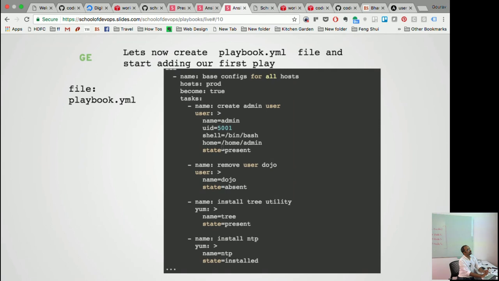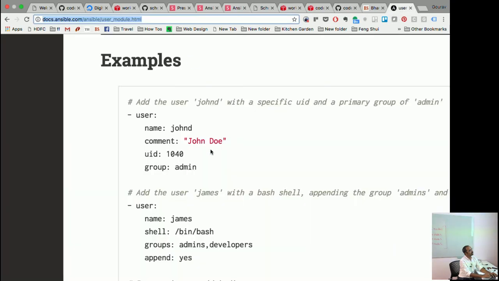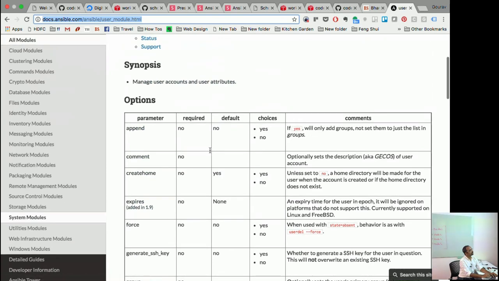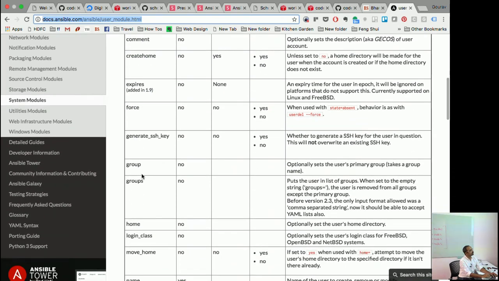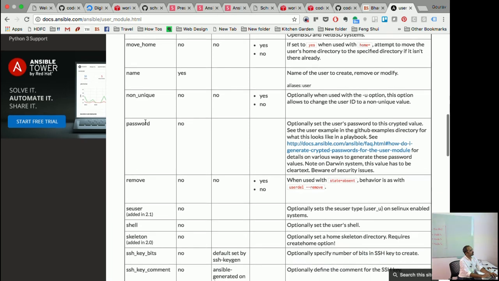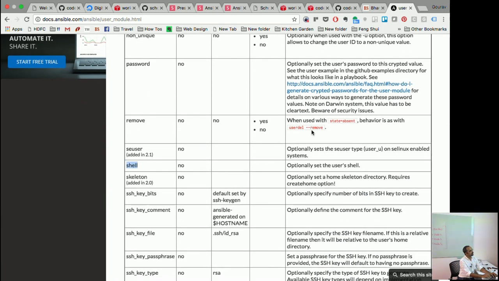Like these. So I'm going to have you write the rest of the specifications: name, UID, shell, home, state. The user has a name, has a UID, shell, home, state. How do you know? You can go and look at the user documentation here, and these are the properties that we are talking about here. So it has a UID, it has a group, home, it can have a password, it can have a shell. If you define a password, it has to be an encrypted hash, not plain text.